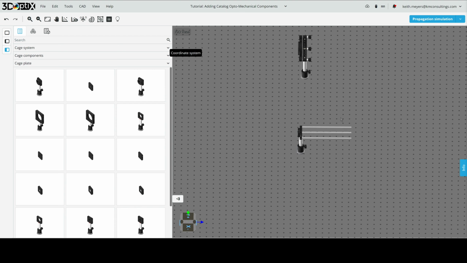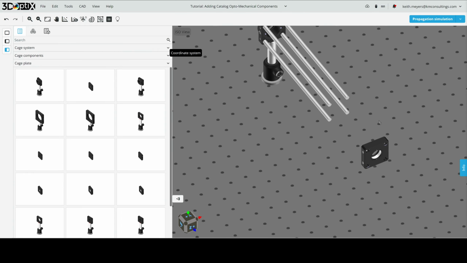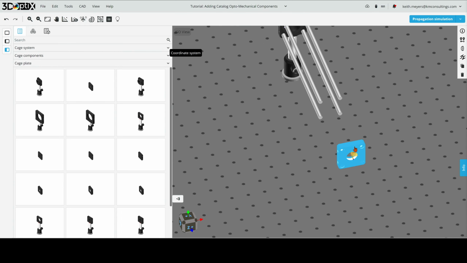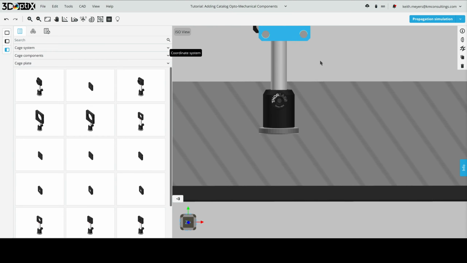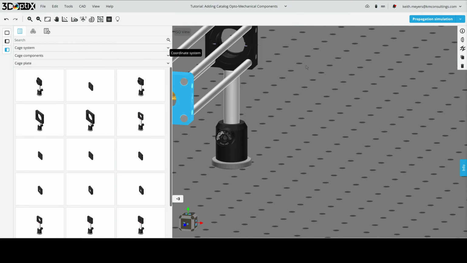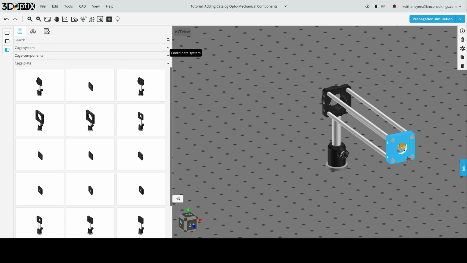Okay, great. Now let's go back to the outliner bar, and we're going to grab a cage plate. So we're going to grab this 30 millimeter cage plate for 20 millimeter optics. Going to drag and drop into the 3D viewer here. Now, what we're going to do is grab this cage plate, and drop it near the rods. Okay, and as you can see, since we dropped it near the rods, the cage plate is going to snap to the rod system.